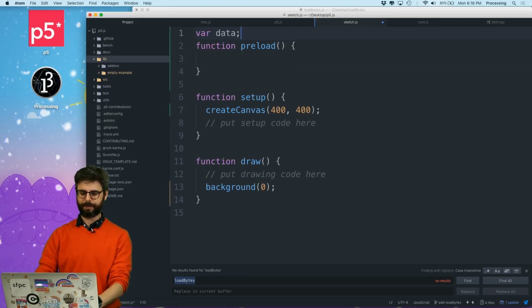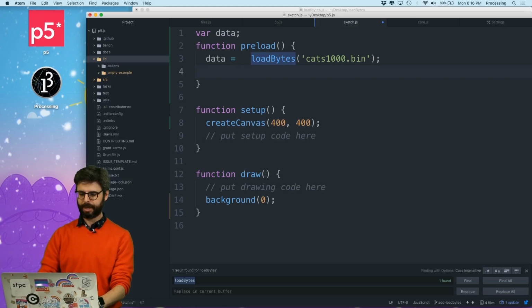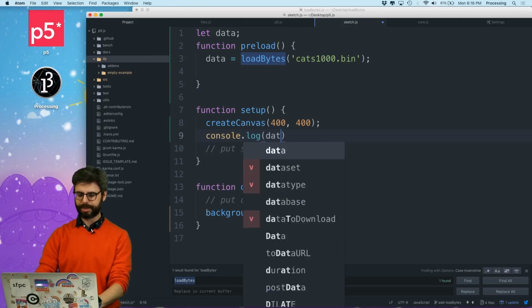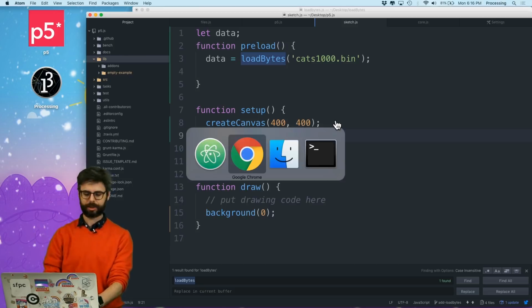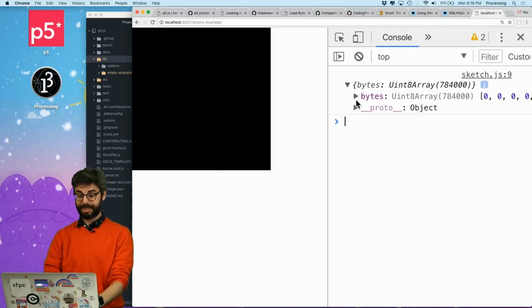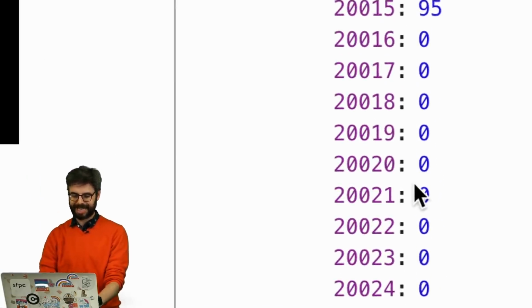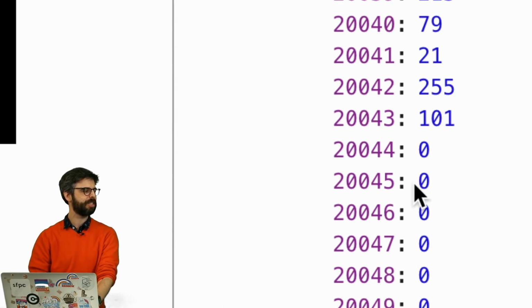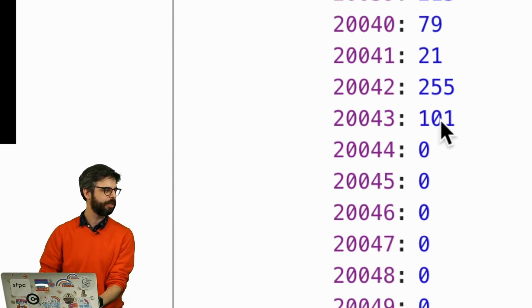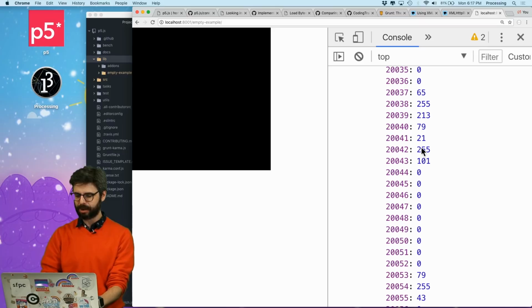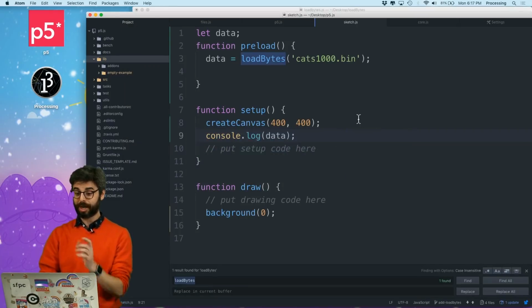Var data, I'm just going to use ES5 for today, equals loadBytes. I'll say let, because that's how I can't say var anymore. LoadBytes, and then I'm going to say console log data. So let's make sure this works. Great, the data is there. That's the correct amount of data. Looking at some of the numbers, I can see that this makes sense. Knowing what this file is, this is the right kind of stuff. There's a lot of black pixels and then some gray and white outlines. So this looks like it's working.